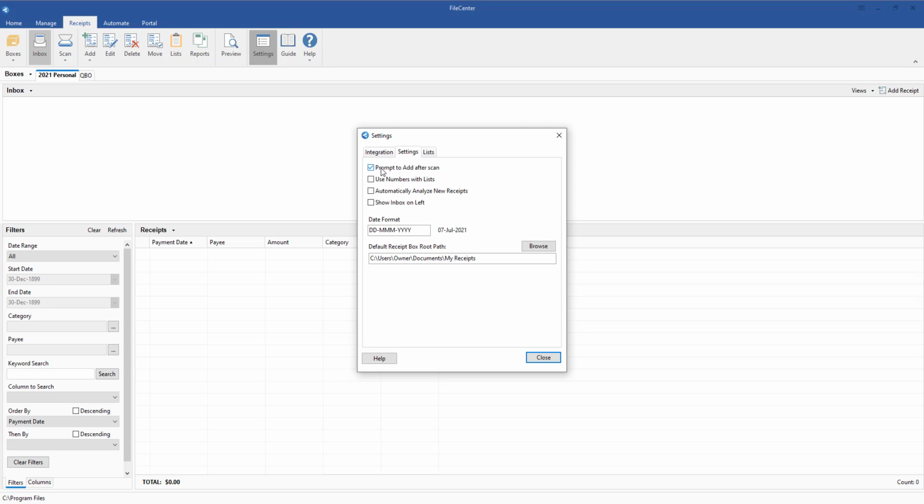So basically what that does is that when you scan in a receipt, it's going to immediately prompt to add it into the FileCenter Receipts versus allowing you to continue to scan a bunch more receipts. Me personally, I turn this particular setting off because usually I have anywhere from 10 to 30 or 40 receipts when I come back from a conference, and I just want to get them all scanned in at once before I go in and have it prompt me to add. But this is a personal preference that you can come in and have it prompt you to add after scanning your receipt in.